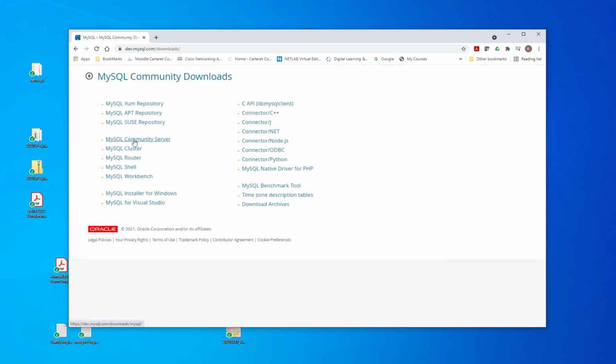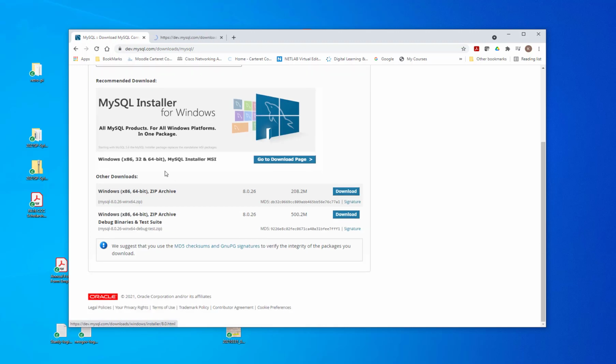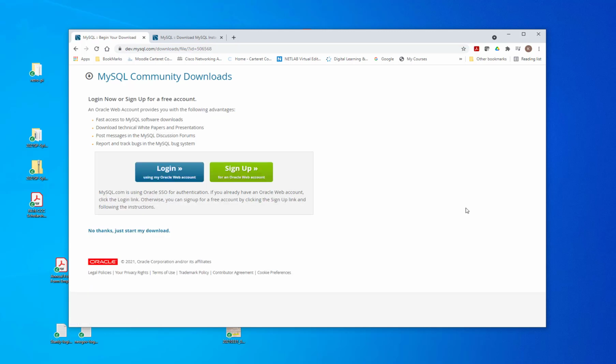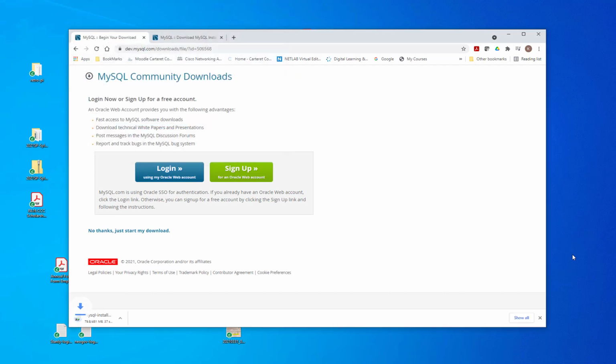And then MySQL Community Server, click there, and again it's Windows, and I'm going to pick this top link. And then from here there's this small version or this larger version. I'm going to click Download. No thanks, just start my download and save it to, I created a MySQL Files folder. I'm going to click Save to there. So that'll take a couple minutes.